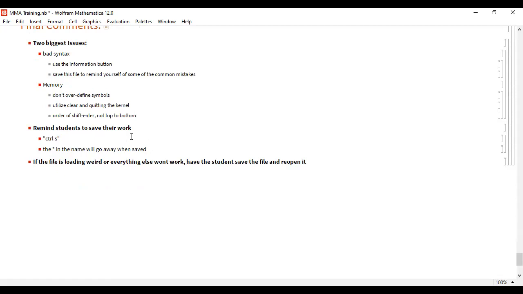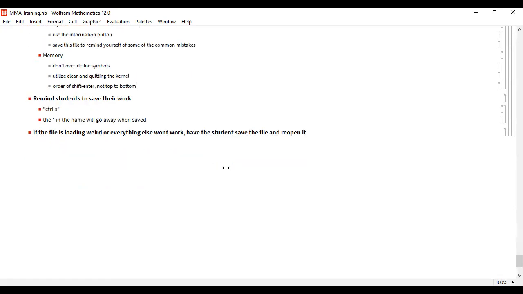And then always remind students to save their work, because I've definitely had Mathematica crash on me before. So using Control S would be great. And then also, as you can see, there's the little asterisk up here that will go away when it's saved. So if I do Control S, that will go away. So that's a good way to tell that it's saved. And then if the file is loading weird or everything else won't work, we've tried a lot of different things, just have the student save the file and reopen it. And sometimes that could work.